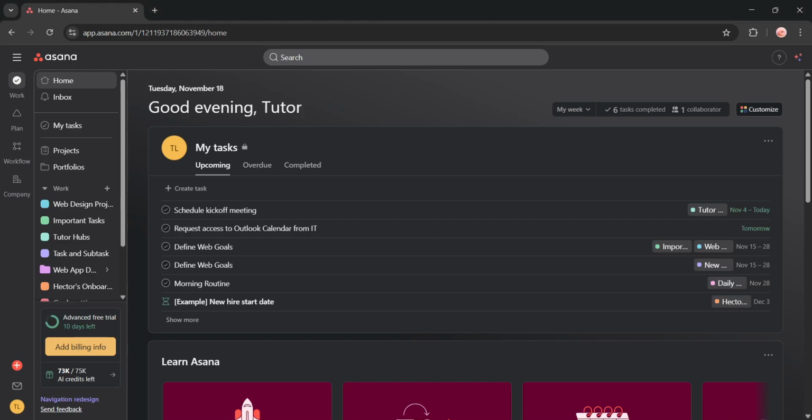Welcome back, everybody. Today, I'm going to teach you how to export a project in Asana as JSON. This is particularly useful when you need to back up your project data, migrate information to another platform, or share detailed project structures with developers who can work with raw data formats. Let's walk through the process step by step.